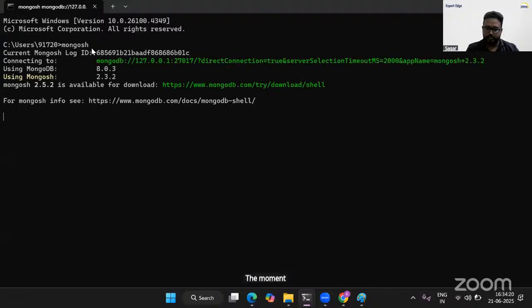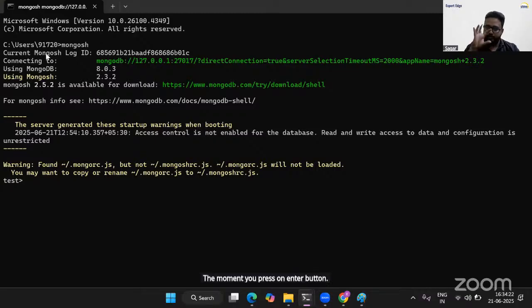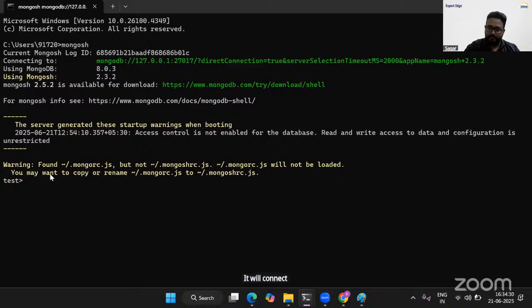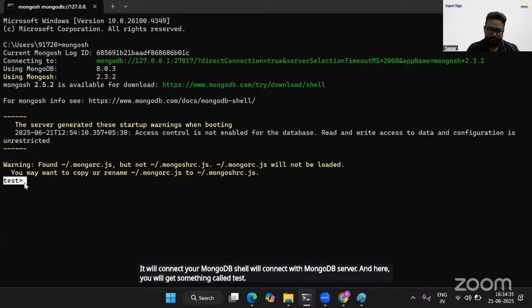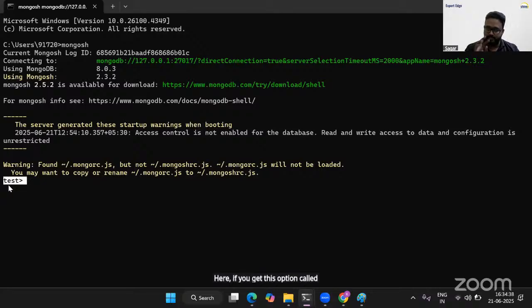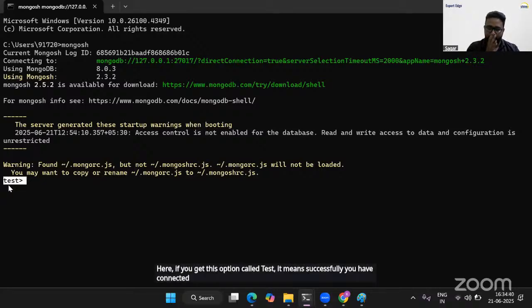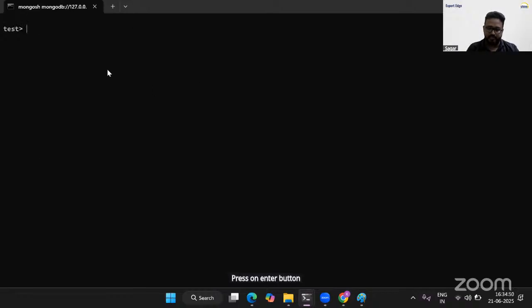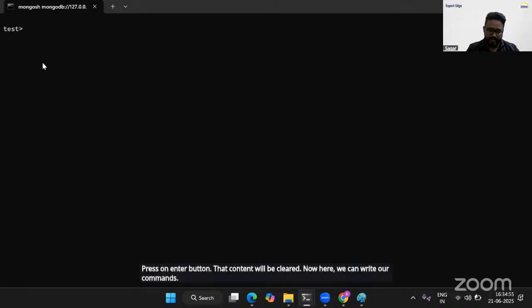The moment you press enter, internally your MongoDB shell will connect with your MongoDB server. And here you will get something called test. If you get this option called test, it means you have successfully connected your Mongo shell with Mongo server. Now you can clear this content. So just type CLS, press enter. That content will be cleared. Now here we can write our commands. We can add our commands.